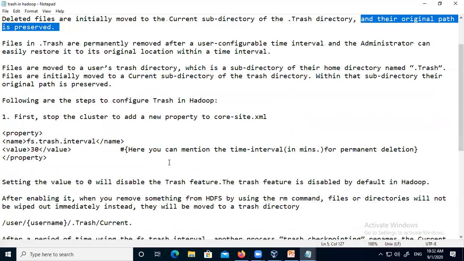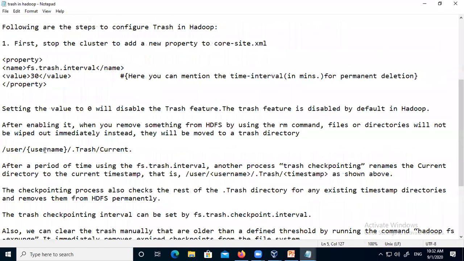This is the property which we need to set in the core-site.xml file. The property name is fs.trash.interval. The value we can specify is in minutes.